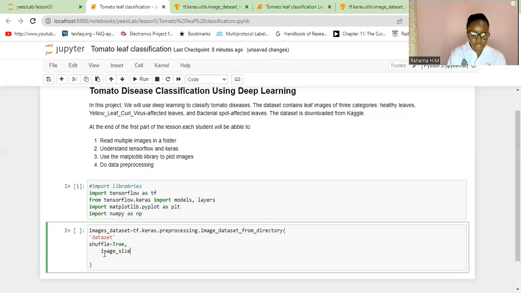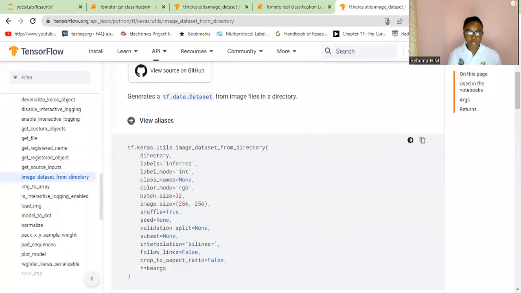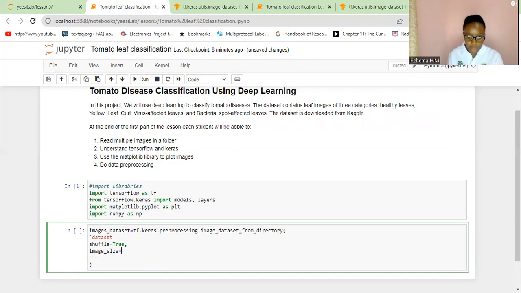So we need to get our image size. Then we need to get our batch size. So let's say our image size is equal to... you can get your image size, or you can just get it from the data set. Let me show you. What is our image size? You can just write it as 256 by 256.